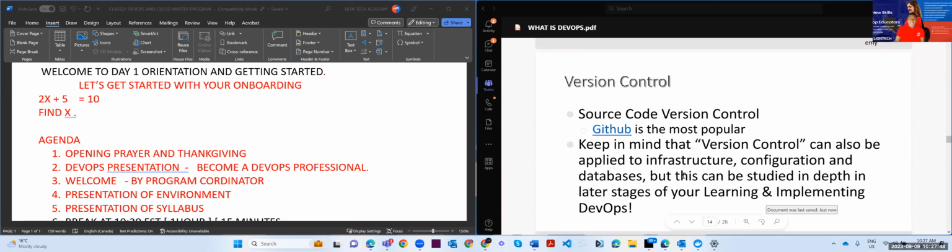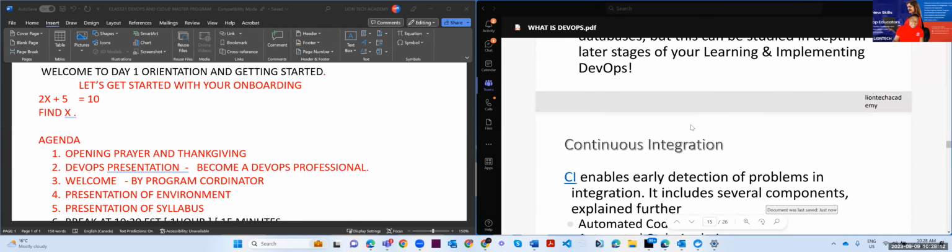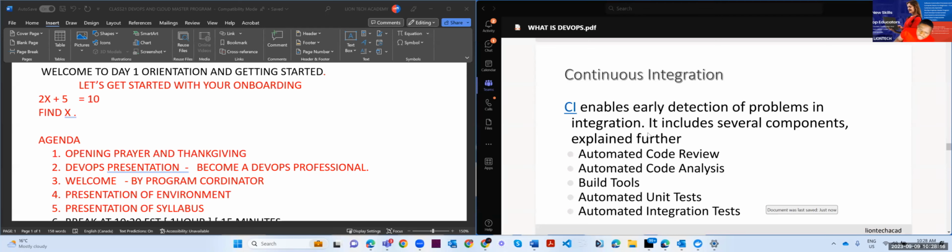Good. So now you are going to study GitHub and source code version control. It's a very interesting concept, and we're going to go through that. Keep in mind that version control can also be applied to infrastructure, configuration, and databases, but this can be studied in depth later in your journey of implementing DevOps. The next fundamental concept here is continuous integration.